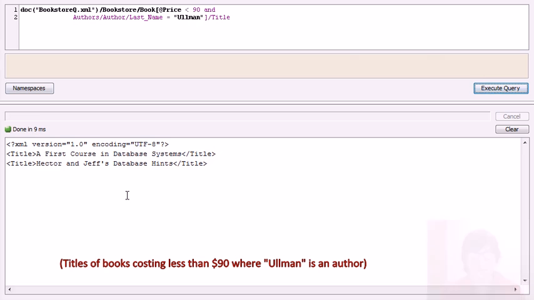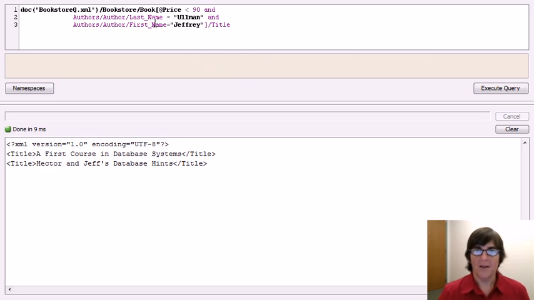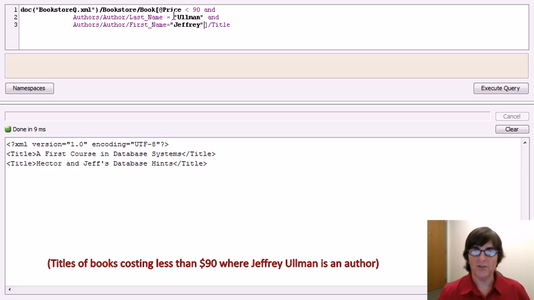Now let's expand this query by adding another condition. We want not only the last name of the author to be Ullman, but the first name to be Jeffrey. So now we're looking for books where Jeffrey Ullman is one of the authors, and the books are less than $90. So we run the query and we get the same result, not surprisingly, since Ullman is always paired with Jeffrey. But actually, this is not doing quite what we're expecting, and I'm going to explain why by demonstrating some changes.